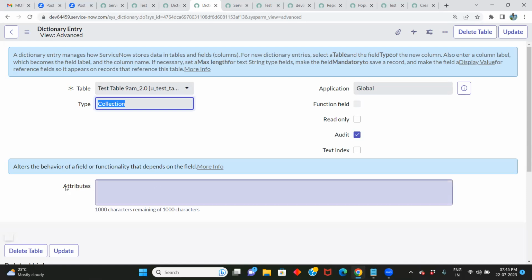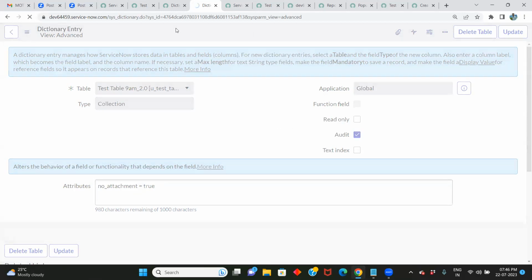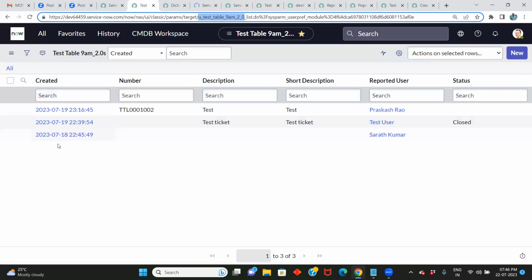Now, for example, you have an attributes field here. I'll pass some attribute, something like this: no_attachment=true. So I'm setting this attribute here. No attachment equal to true means I do not want attachments to be added onto this table's records. So I'm saying no attachment is true. Save. Now go to the table.